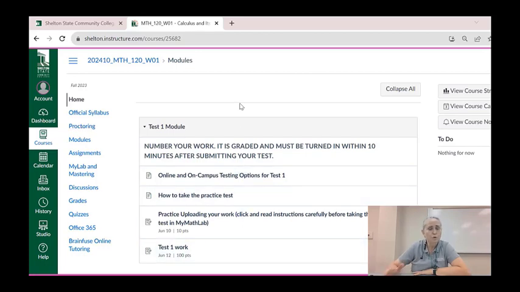Now, your instructor is going to provide information and instructions about the test, and it'll either be in the form of a module, or it might be in your inbox, or it could be an announcement at the top of your course page. So you want to make sure that before you start the test, you've read everything that your instructor has provided regarding the testing process. And again, it's the proctoring tab here on the left that will allow you to take your test online.